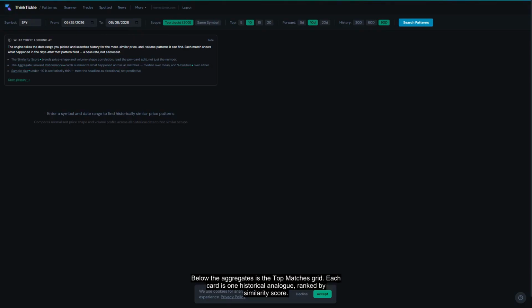Below the aggregates is the top matches grid. Each card is one historical analog, ranked by similarity score. Card header: a hash rank badge, the symbol, the start and end dates of the historical pattern, a score bar showing similarity from 0 to 100%, and the similarity score in monospace.